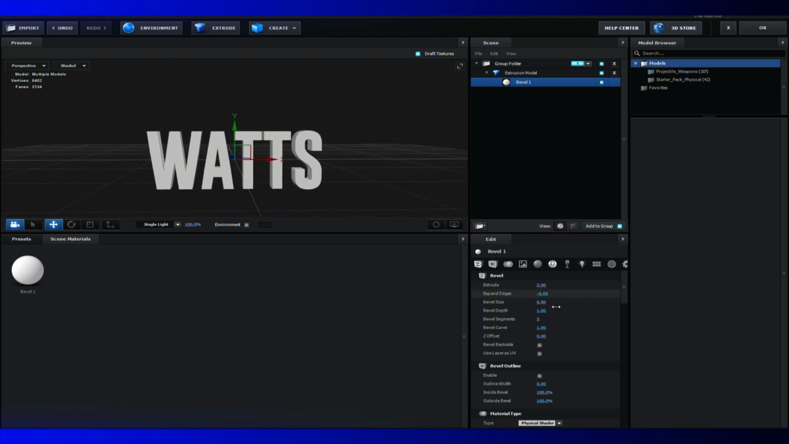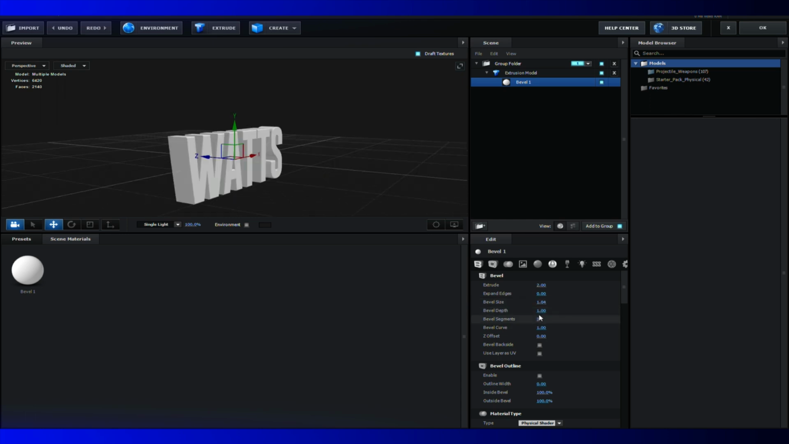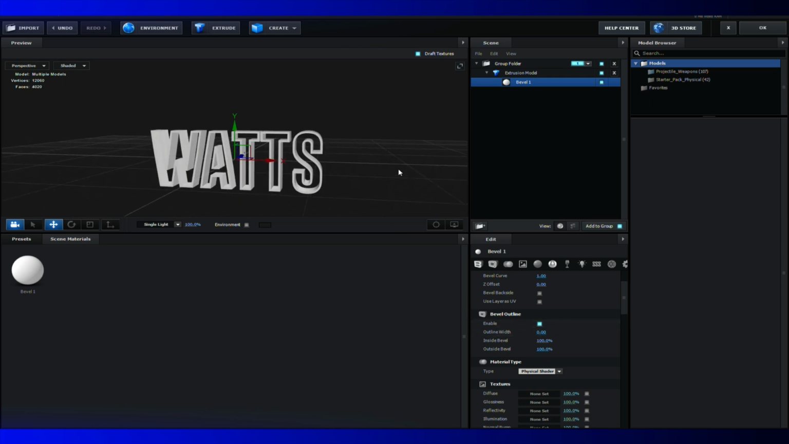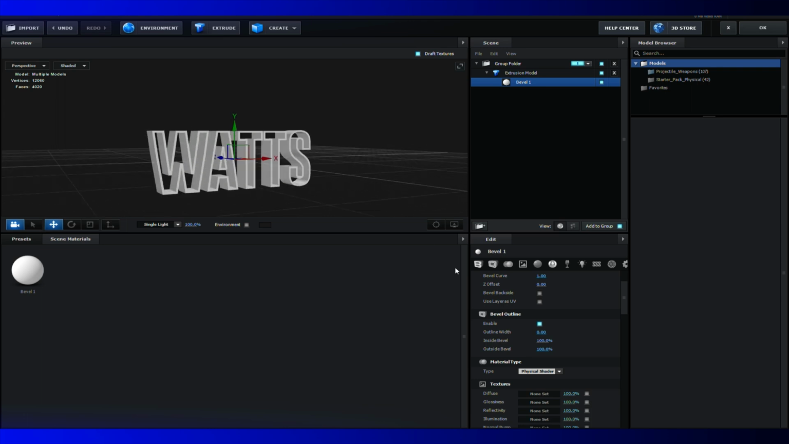Expand edges means how much extra thickness you want to add to the text. I'll just leave it at 0. The bevel size means the roundness of the edges. I'll just leave this at 0 as well. And the bevel depth just means how extended that bevel is. I'll just leave this at 0 as well. Now the next tab is bevel outline. If we enable this, it basically changes it into a 3D stroke. We won't be using this today, so I'll just disable this.